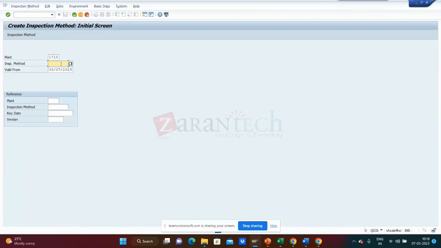Okay, here you can give anything, test procedure 01. Just enter, take this screenshot, and here you can give the valid from date. So if you want this to be valid from Jan 1st, you can change that key date, so that even if you create it today, it is valid from 1st of Jan 2023. And if you want to create from a reference, meaning an inspection method is already created and you just want to copy, then you can give that plant information, inspection method information, and key date, and if any version management is active, you can give that version here.